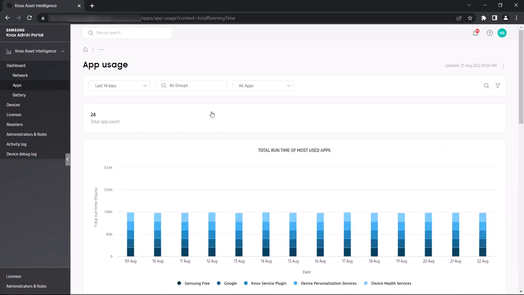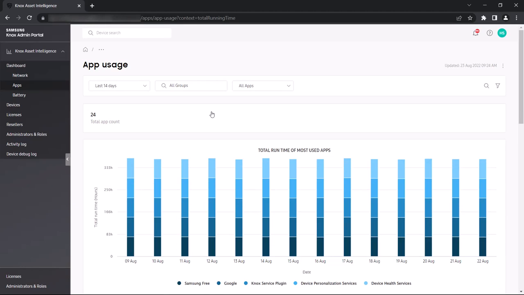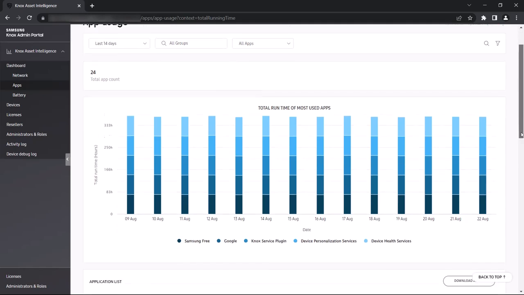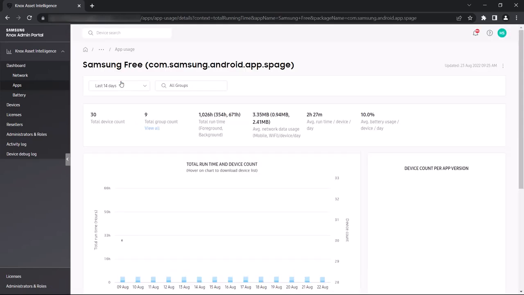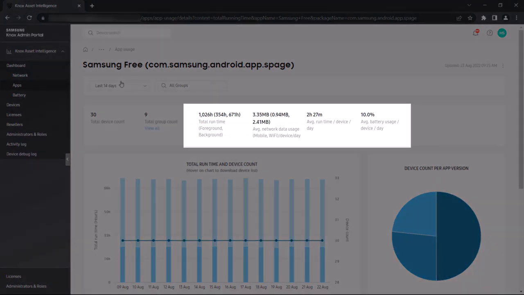Here you can see an expanded view of the top 5 apps used across your fleet. A comprehensive bar chart provides a breakdown of your app usage metrics, with each stacked bar representing the total runtime of the apps used during the selected period. If you want to look into more detailed usage data for a certain app, click the app name in the list below. On this page, you can see the total runtime, average network data usage, average runtime, and average battery consumption when using this app.